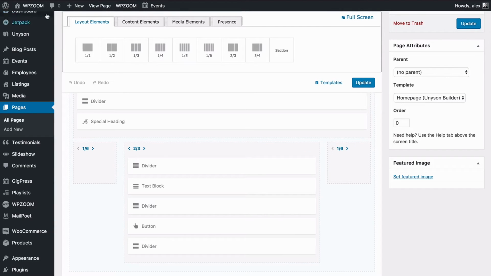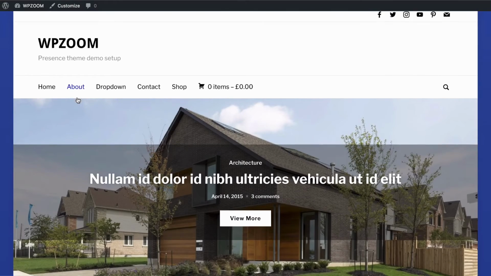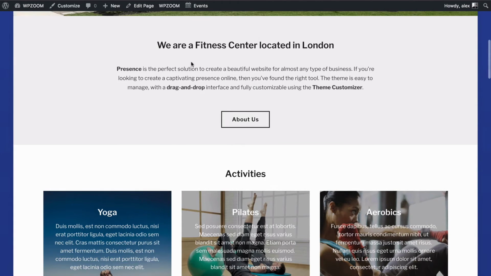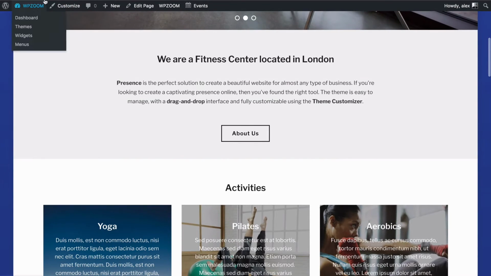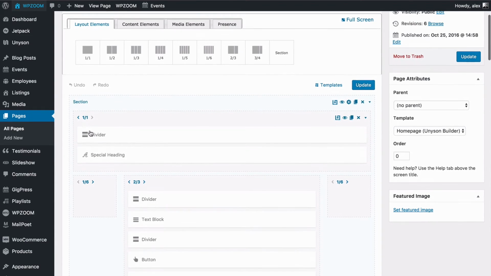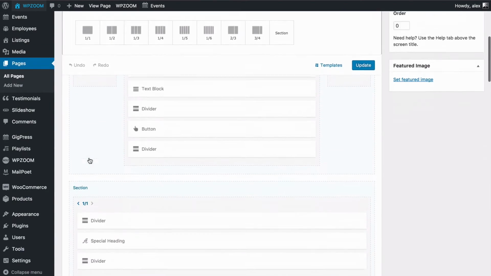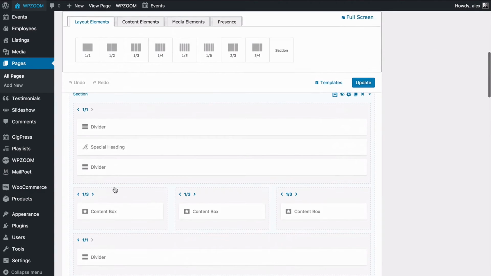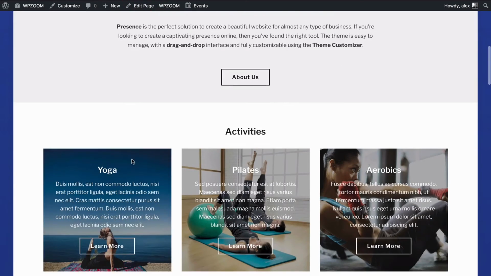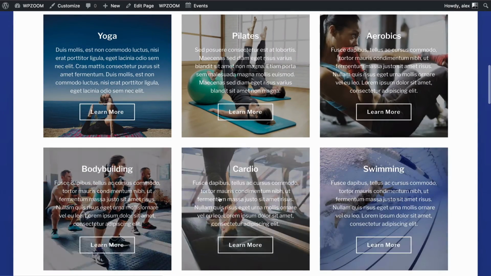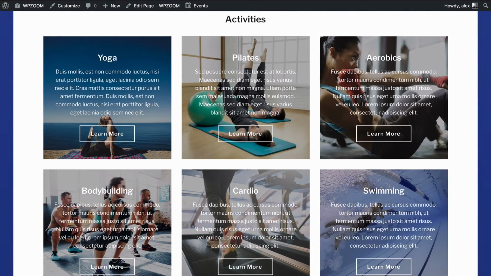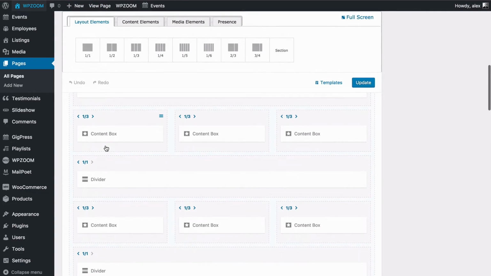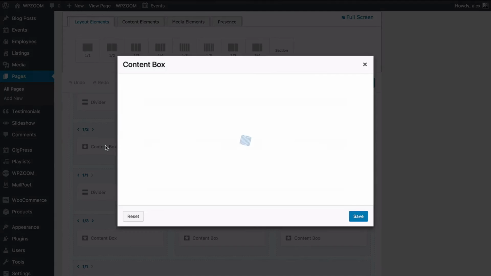You may find it useful just to load up a copy of your site in order to compare what is displaying where with the editor. So we can see here that this first section is this one here. Second section with the thirds is going to be the activities, and we've got more activities in there. So you can just see what correlates to which one and click on it in order to customize it.